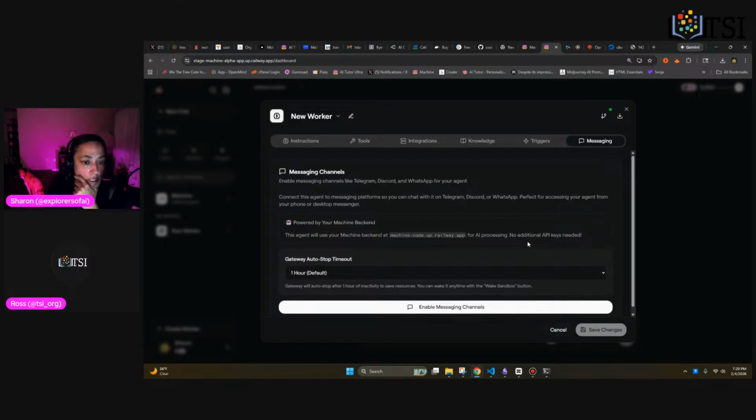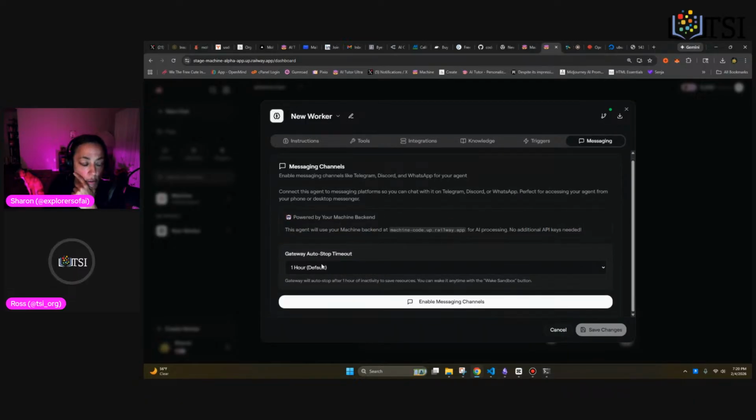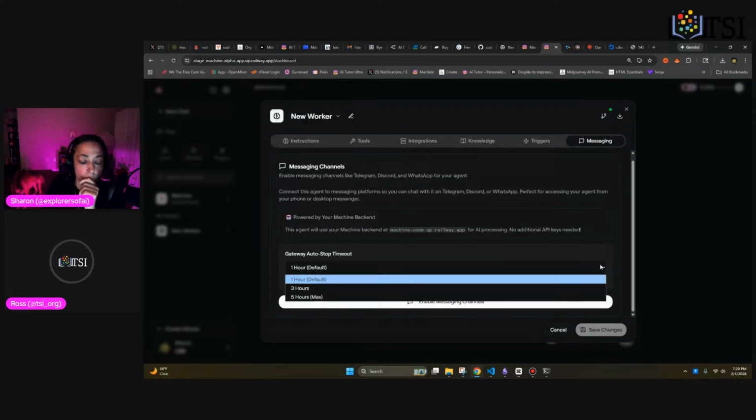Channels like Telegram, Discord, WhatsApp for your agent. Connect this agent to messaging platforms so you can chat with it on Telegram, powered by your machine backend. Okay, cool. So now you get to say, do I want 1 hour, 3 hours, or 5 hours? And remember, you can always wake it up. This is just for now. So you can do 1 hour just to test.